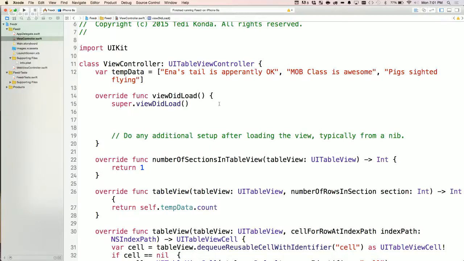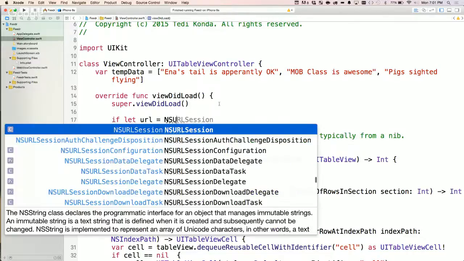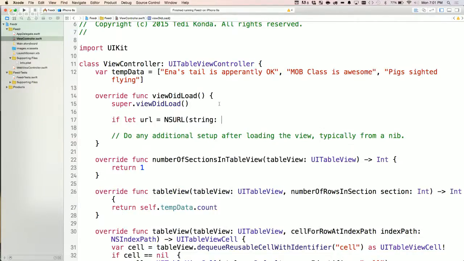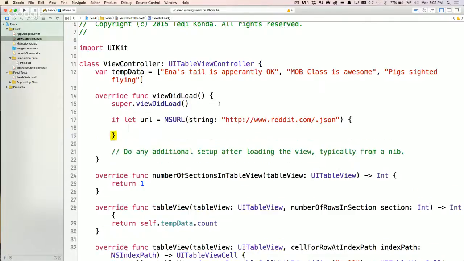So what's step number one? If let URL equals NSURL(string:). So why is this an optional? Because we don't know if the page will be usable. Exactly. We don't know if what we're inputting is an actual URL. So Xcode has to verify for us, or this library has to verify that it is a URL we can use.